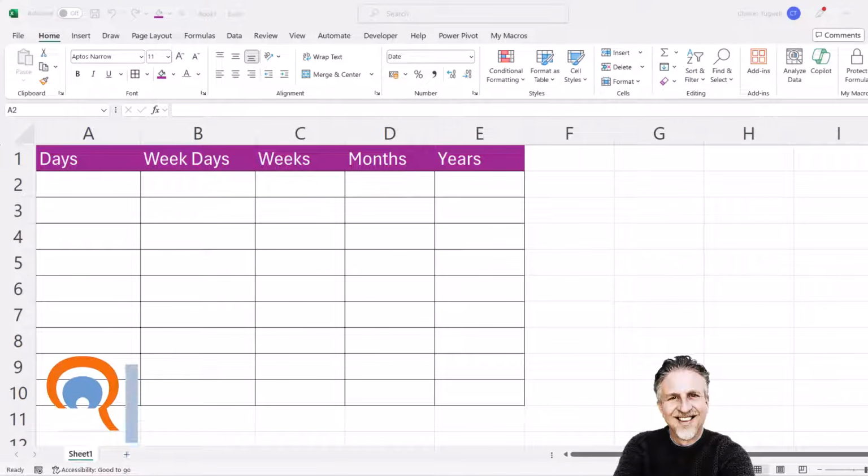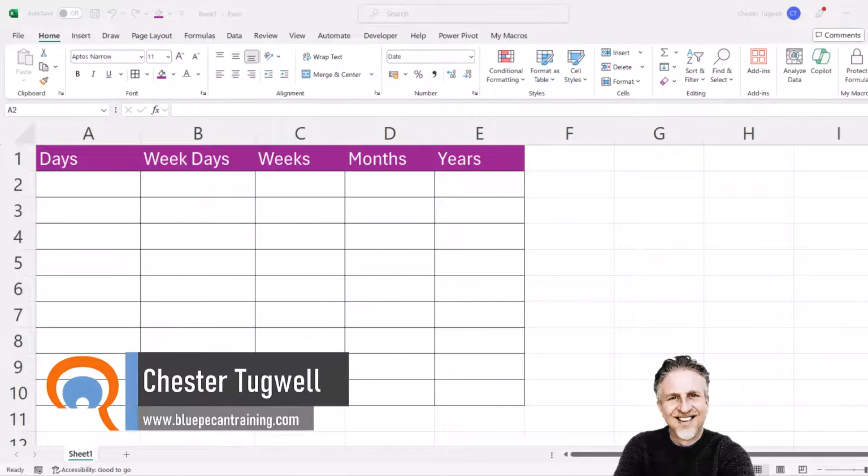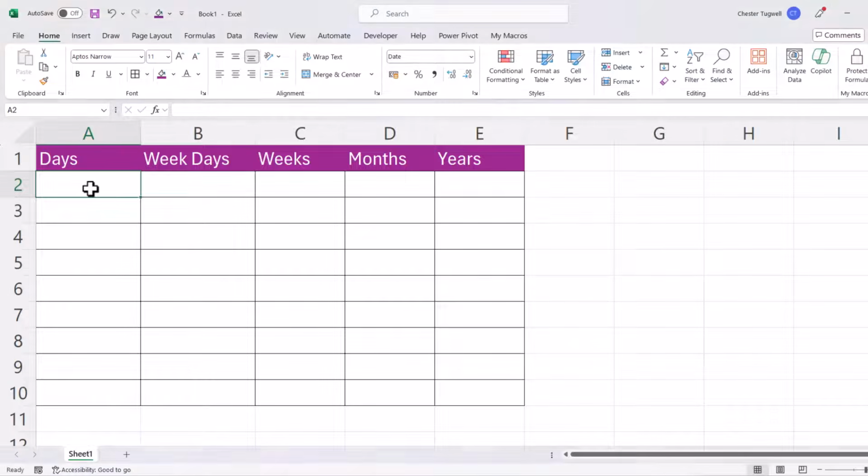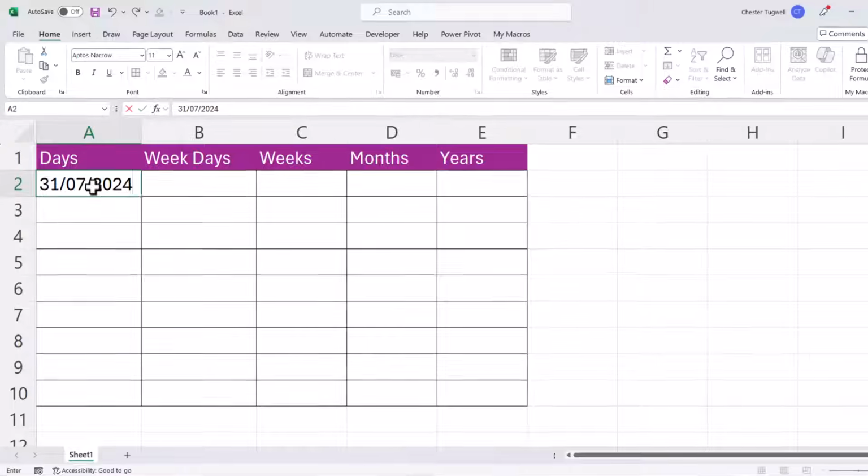Okay, you're on Microsoft Excel and you want to know how to autofill dates. Now we'll do this for days, weekdays, weeks, months and years. So we'll start off with today's date in cell A2, Control semicolon will enter today's date.